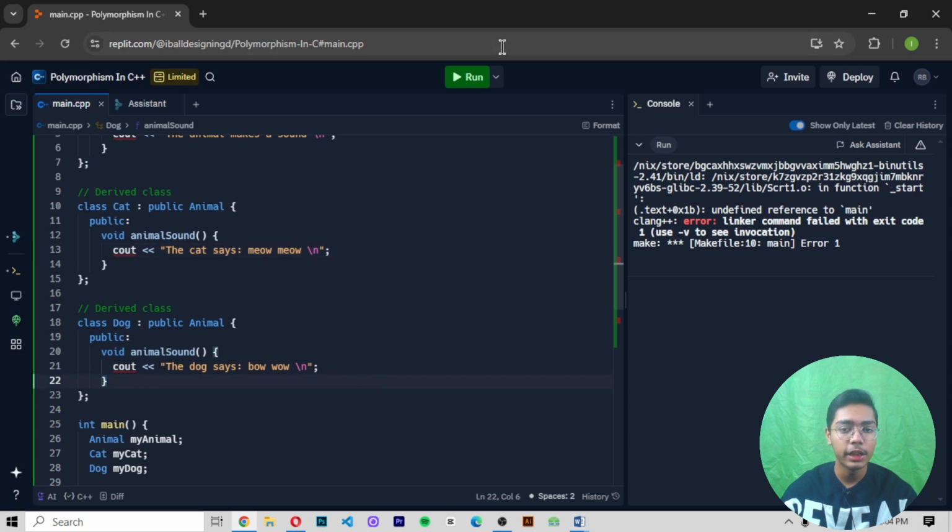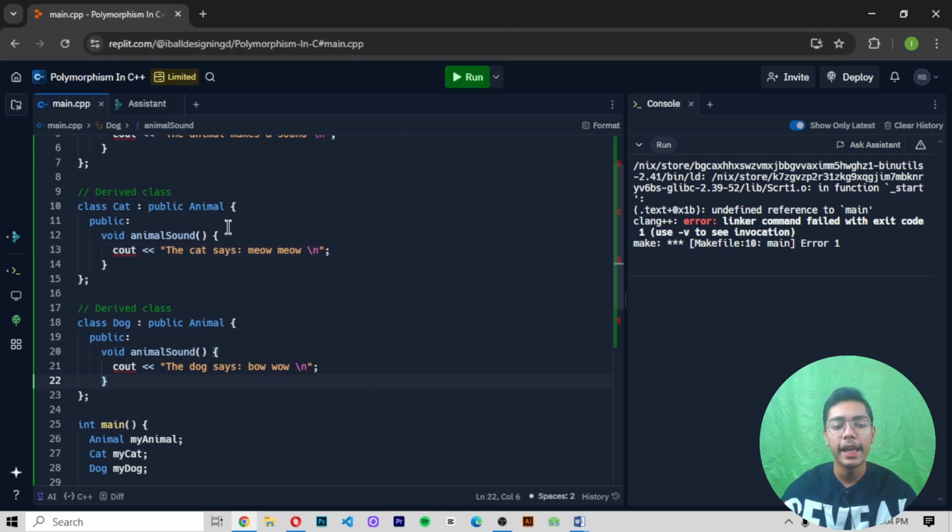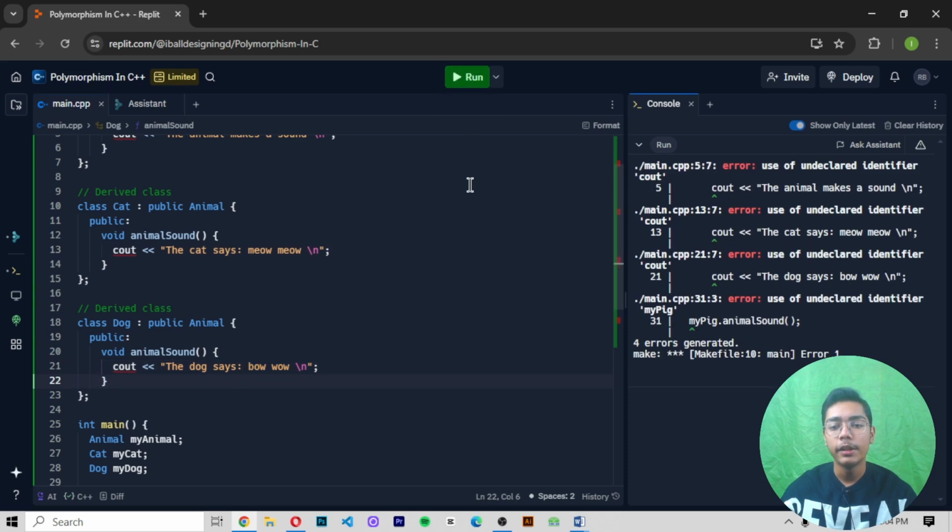So if I run it to check the output, we need to get the output first as meow meow with the cat sound, and the other sound is of dog, so we will be getting this sound running. What I'm going to do is run it here, and after running you can see we are getting an error in count.